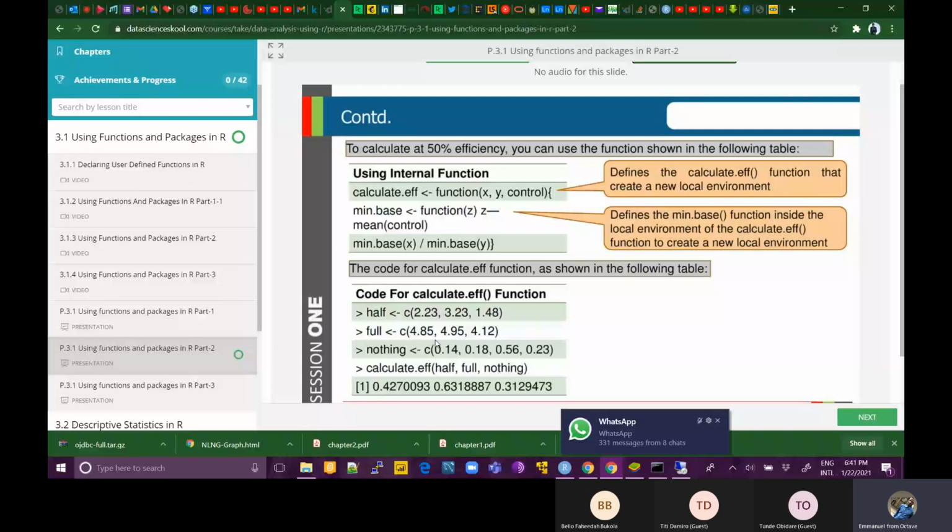Now in this last line, can you see min.base x over min.base y? Now min.base is a function, and you are saying to find min.base x divided by min.base y. Now min.base x, what is it going to do? It's going to use the min.base function. So x here is going to be my z. Now x has already been provided by calculate.f. So it's going to do x minus min of the control, then divided by y minus min of the control. That is exactly what it's going to do.